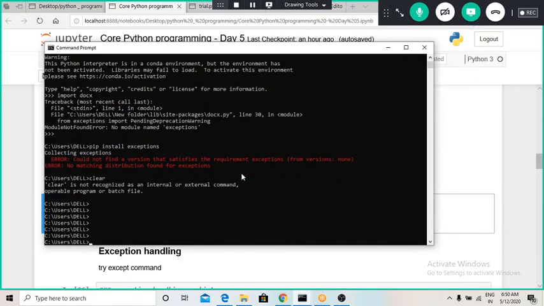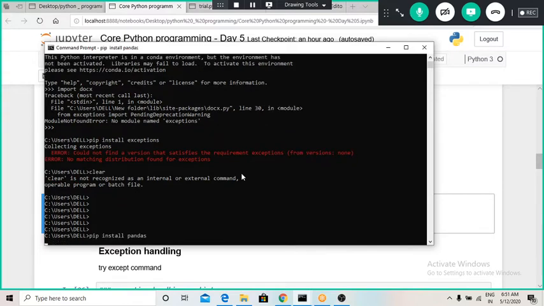So this is my command line, see, command prompt. Now consider I want to install the pandas library, which is useful for data frames and all. For installing, I have to use the pip install command. When I write this command and press enter, this package will get installed, if there is no problem.